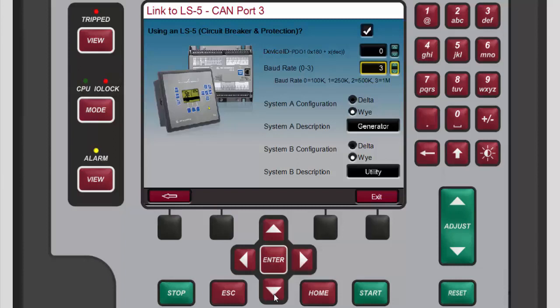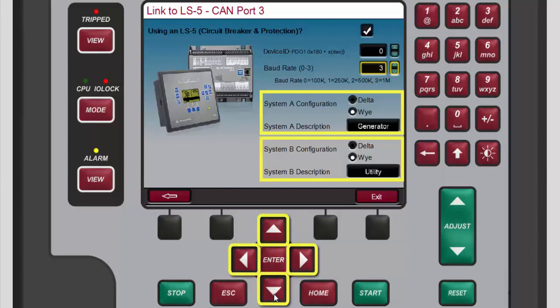For generator breaker synchronization, the LS5 needs the configuration of both sides of the breaker. The options for System A and B refer to either side of the breaker. Select whether each system configuration is for a Delta or Y setup by selecting one of the radio buttons. Additionally, you can use Enter and the numeric keypad to replace the existing descriptions in the corresponding System A and System B description boxes.